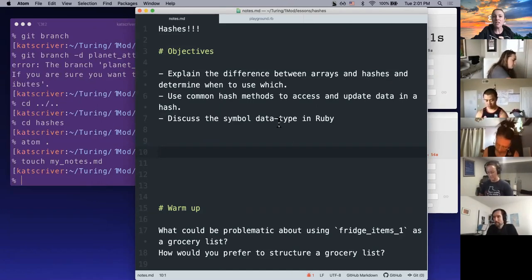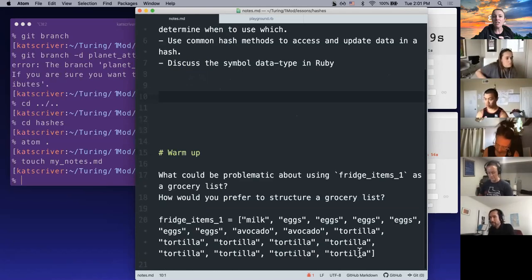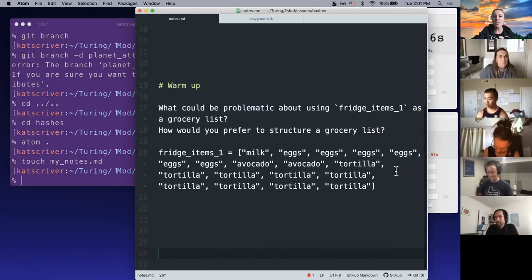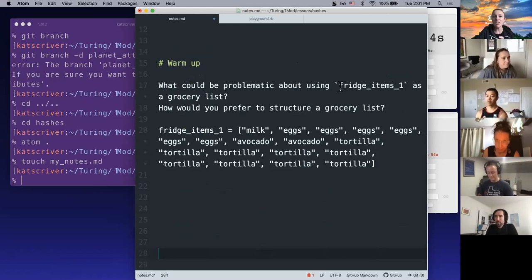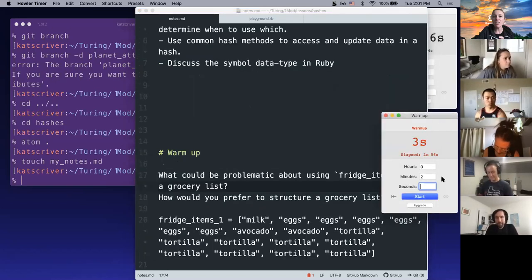So what I'd like you to do just as a warm-up is think about this. I've got an array here called fridge items 1, and just read through these questions and jot down your ideas. We're just going to spend about 2 minutes doing that warm-up.